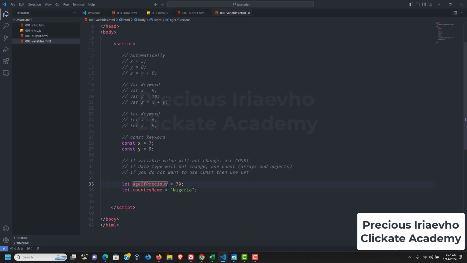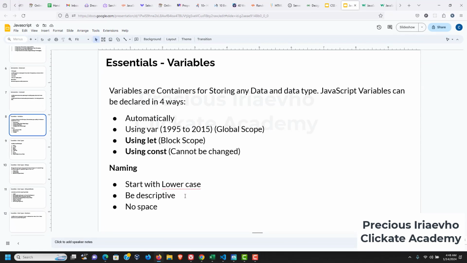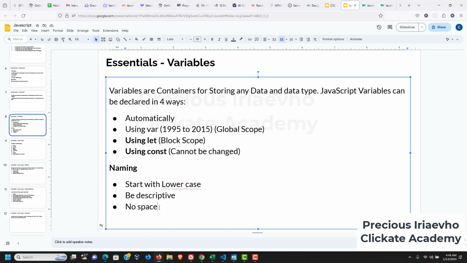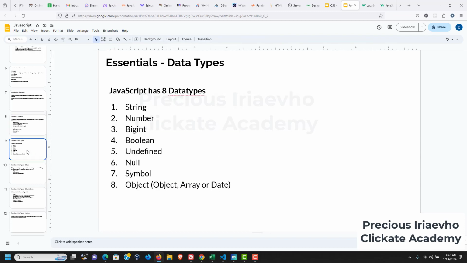Okay, so now that we are done with this, the next thing we will be talking about is what we define as JavaScript data types. So let's go in there and see. Remember, I said when you are naming your variable, start with lowercase, be descriptive, and try to ensure that you're not using spaces. The next thing we'll be talking about here, guys, is JavaScript data types.